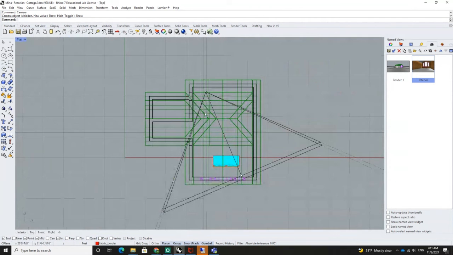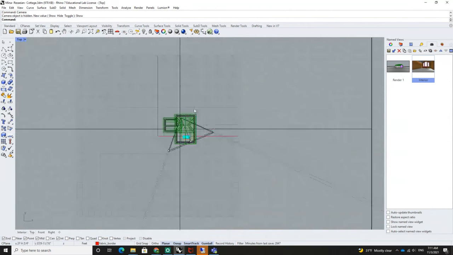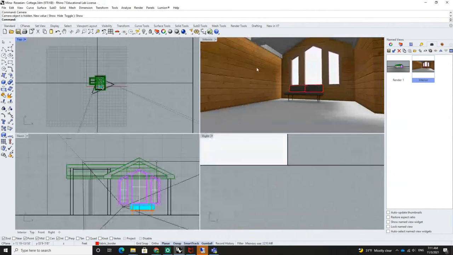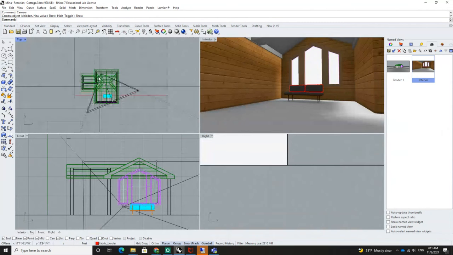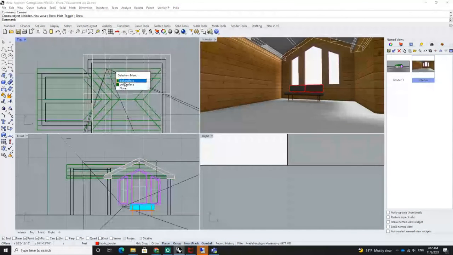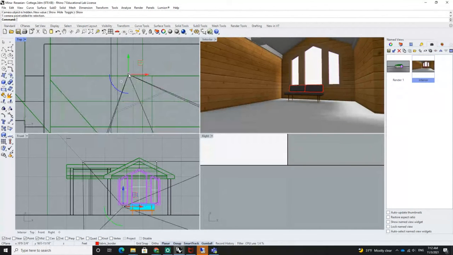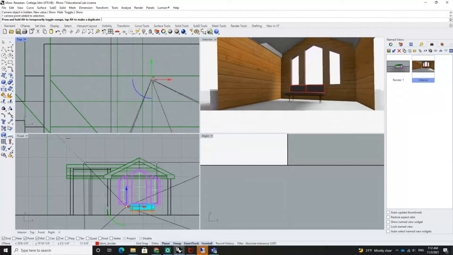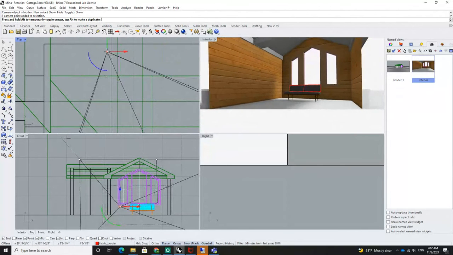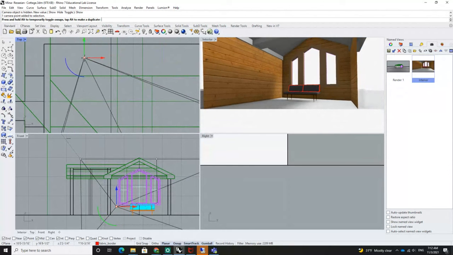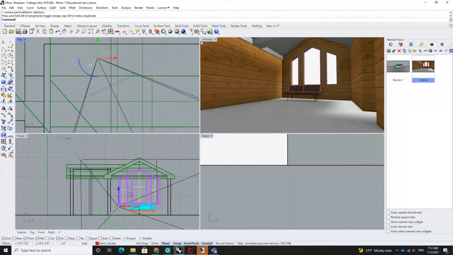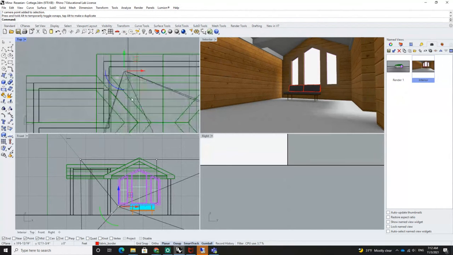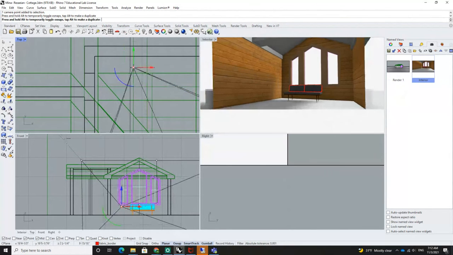Now, if I go to my top view, the camera itself pops up, and I can see that in my 3D view, anything that I move in here, the camera itself changes. You see? So I want to be close to the wall. This is good. See? Now, I am not within a wall anymore.